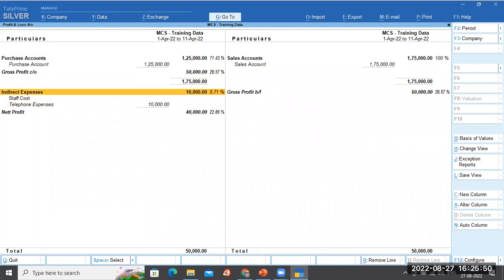Hope this is clear. Then every report, see, we had discussed some of the basic things, saying that when we are doing accounting it is done for a specific period. Okay, so we discussed the financial year, from 1st April to 31st March, or quarterly report, monthly report, weekly report, daily report. So any report that you look at should have a from date and to date. So for example, if you are looking at the profit and loss, here it is saying MCS training data from 1st April to 11th of April.